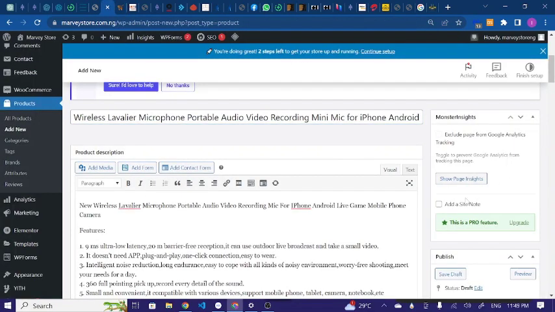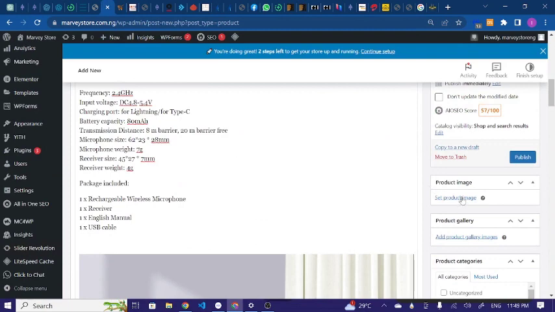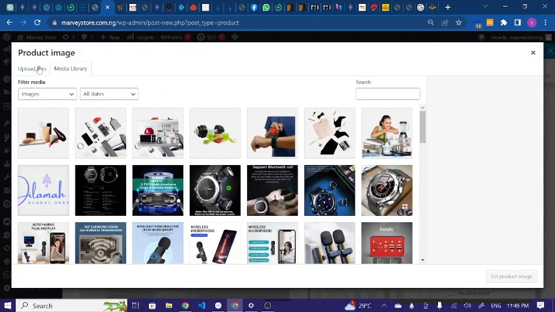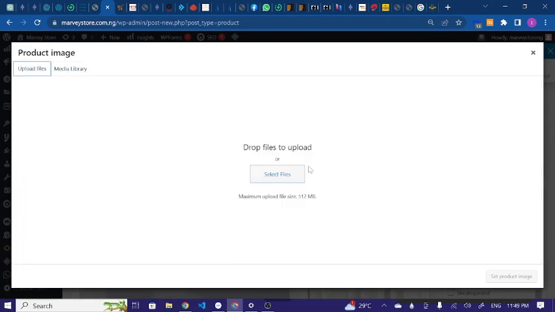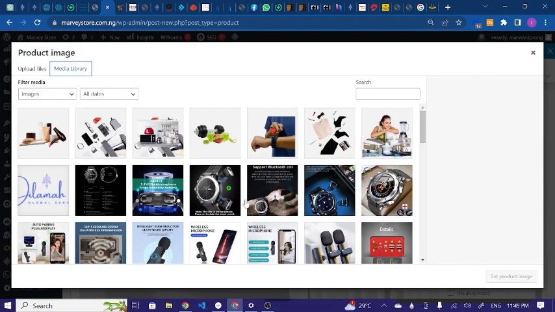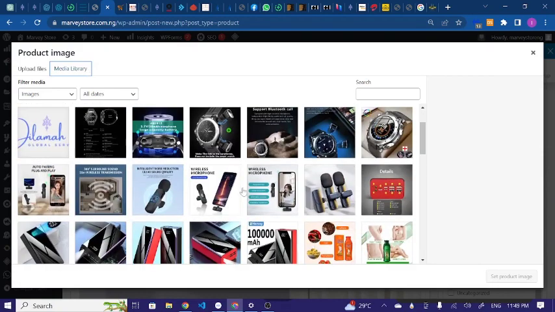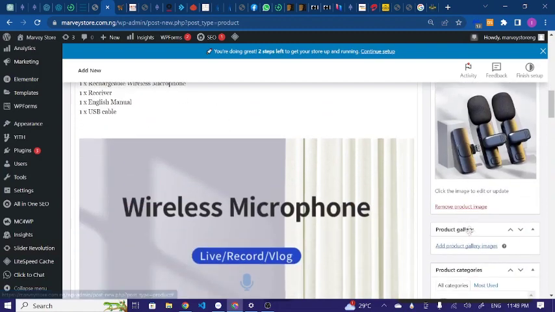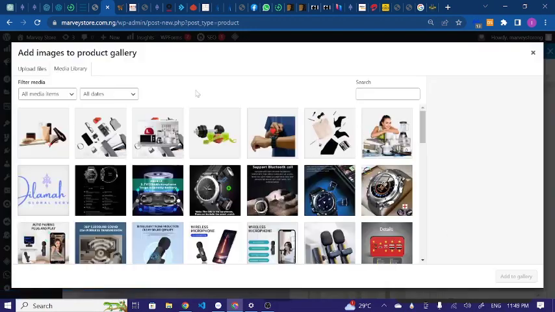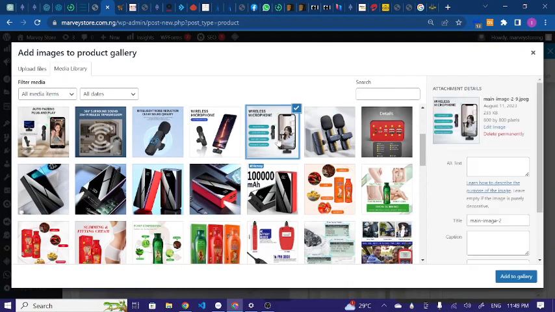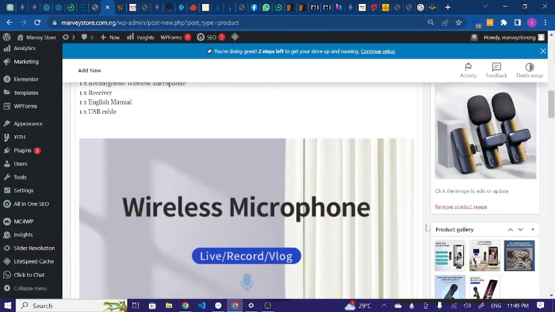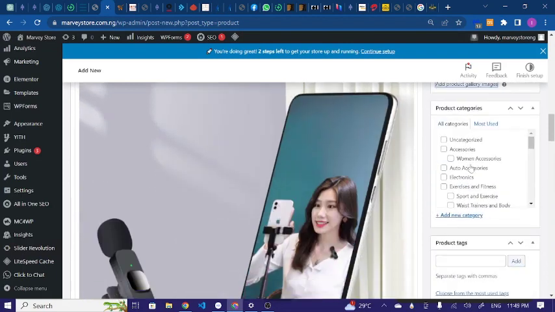Product image. I already added some image, but if you want to add a new image, just click on upload files and upload the files from your system. Then the product gallery, that's other images, so I select all at once. Then category, that would be mobile accessories.